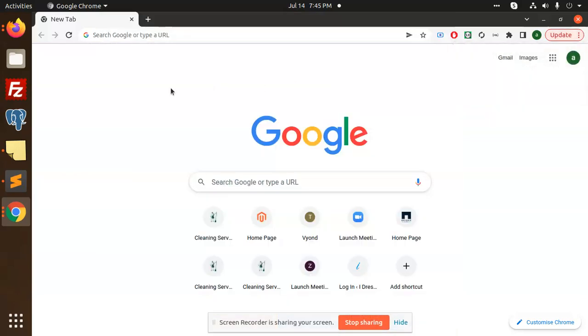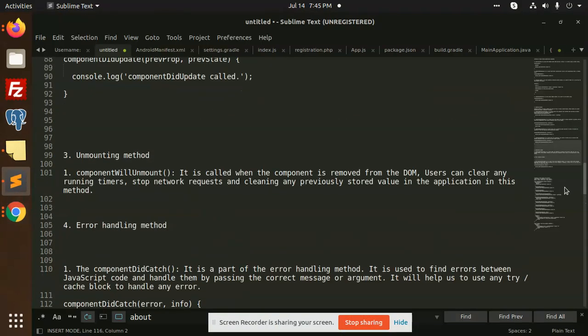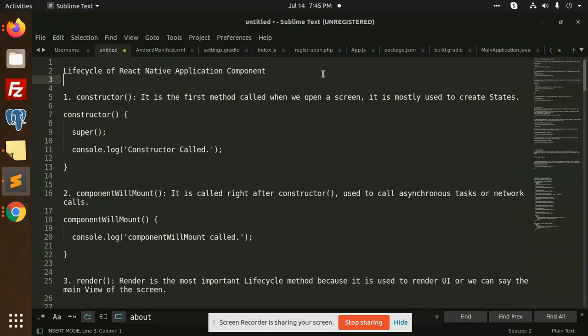Hello friends, welcome back to the new video of React Native. So today we are going to learn about the life cycle of React Native applications. Okay, so let's get started.